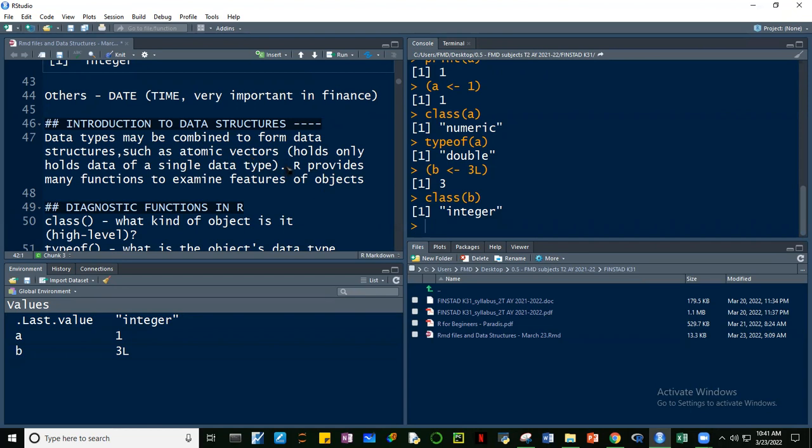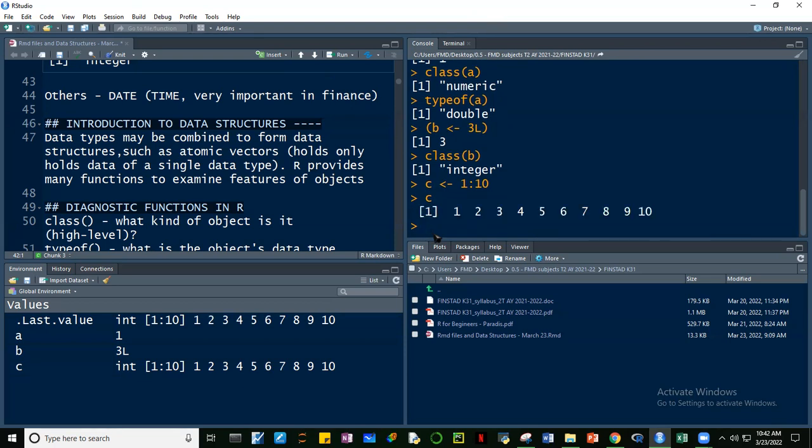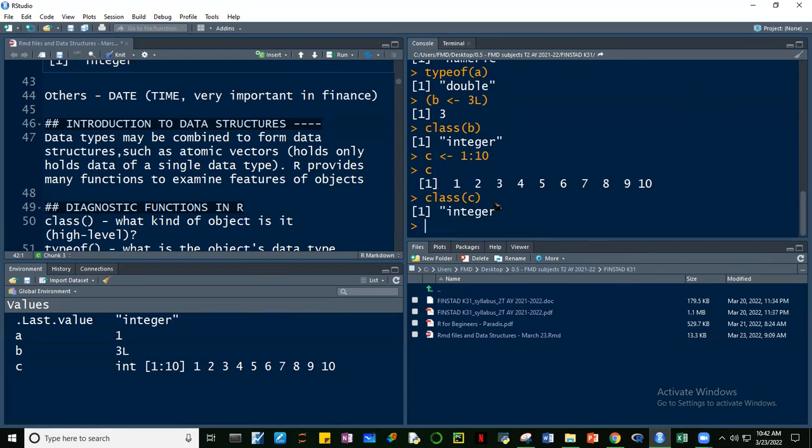Isang klaseng data lang. Kunyari, let's create an object called C. Alt minus, tapos si C is, let's say, 1 to 10. Pag ni-run natin to, okay, C, yan, 1 to 10. This is an example of an atomic vector. Bakit, guys? Kasi pag tiningnan natin yung class ni C, integer yan, di ba?